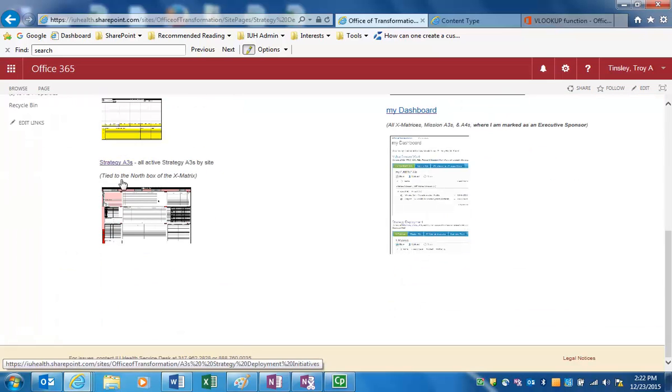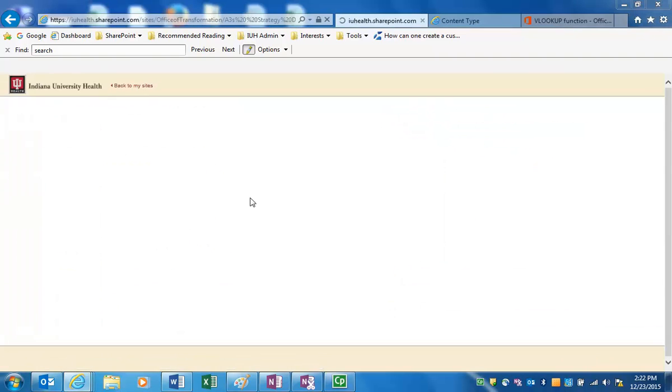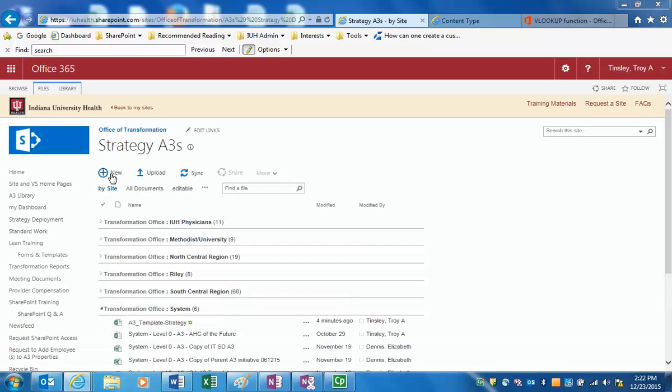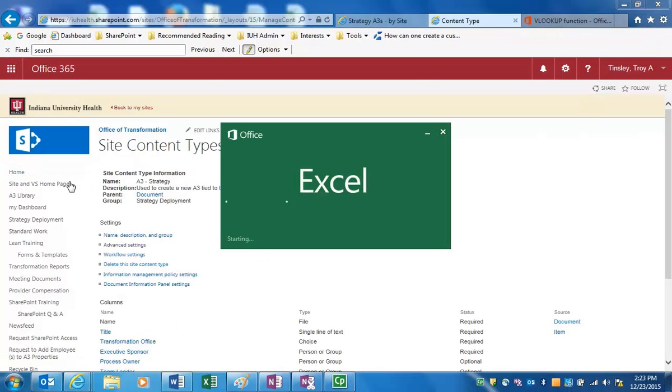I'm going to scroll down to Strategy A3s and click the link. From there, I'm going to click the New button and click A3 Strategy Deployment. While that's loading, you're going to see it's going to launch Excel.